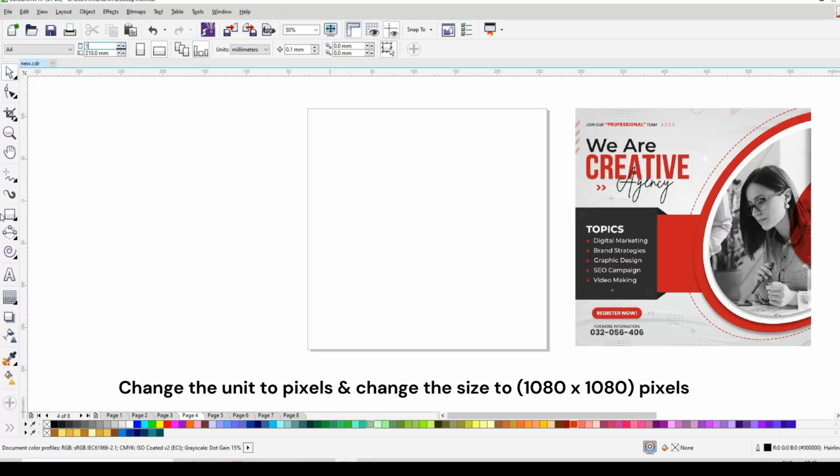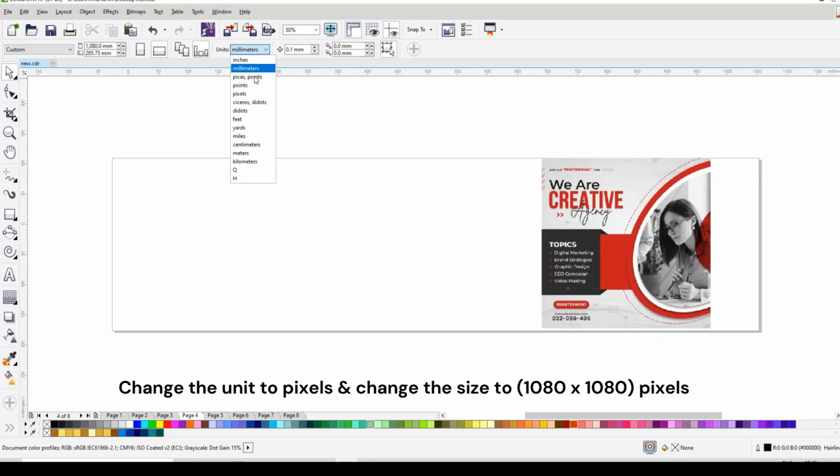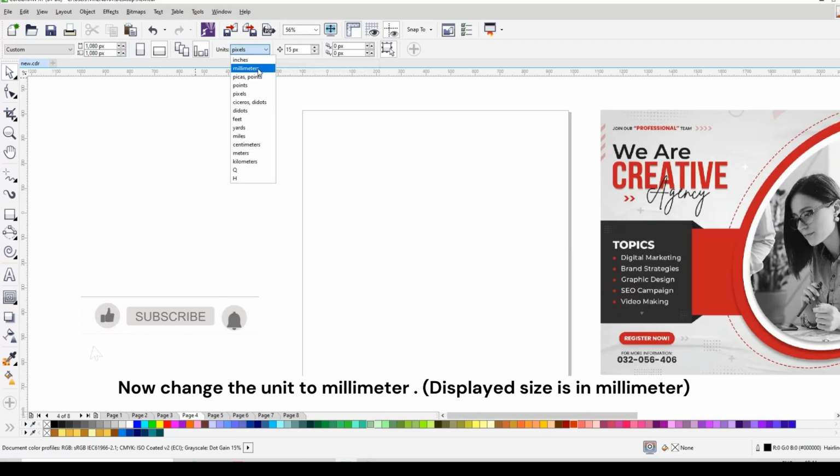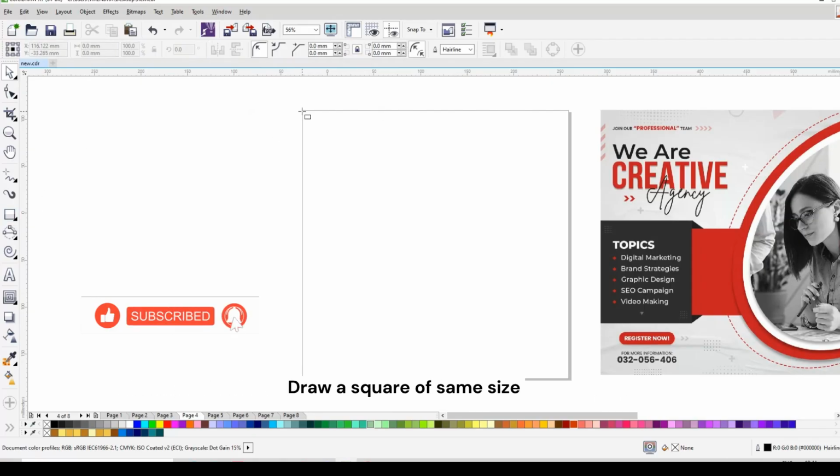Change the unit to pixels and change the size to 1080 by 1080 pixels. Now change the unit to millimeter. Displayed size is in millimeter. Draw a square of same size.